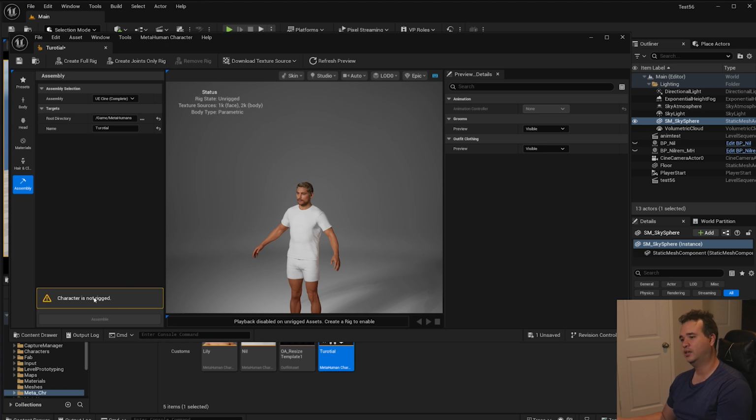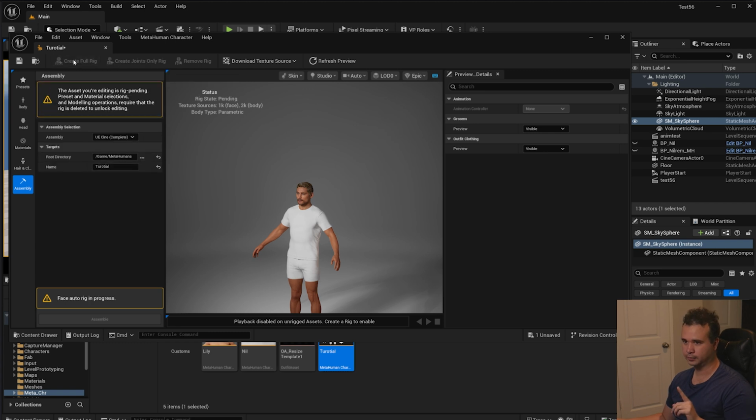Right here is telling me that the character is not rigged. This is another concept that we talked about in the channel when we reviewed AAA assets. So the rig is the bones and the controllers that drive your character. So this metahuman needs a rig. So we're going to click on create full rig. And it's going to take a little bit, again, depending on your system, because this is done locally as far as I know. So we're going to be back once it's done.